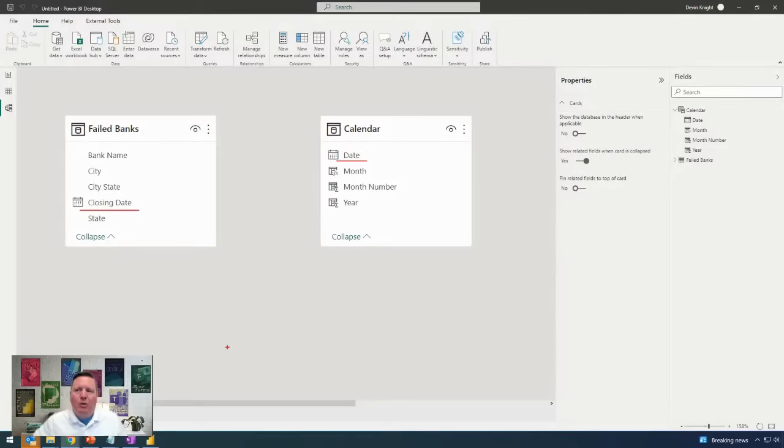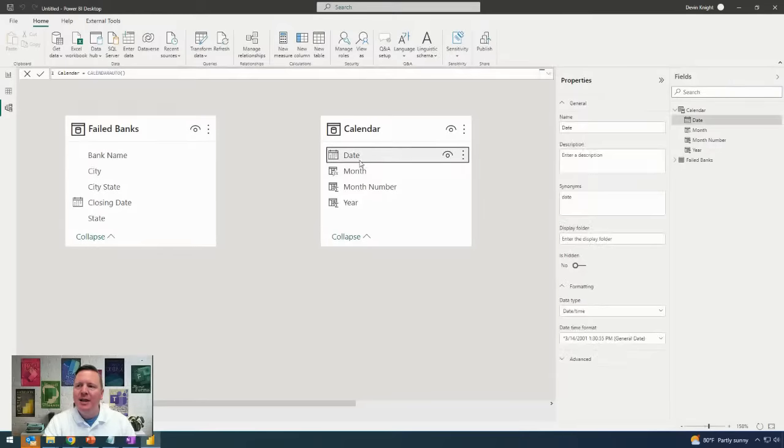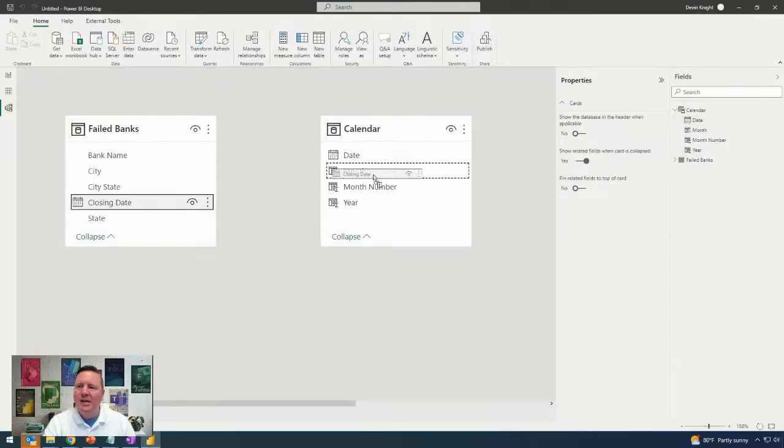So if I wanted to create a relationship between these two tables, we can do that by simply dragging the date column. And when I say drag, I mean you're going to click on date, and you're going to click and drag date on top of closing date right here. Click and drag one on top of the other. Now, a common question that we get is, can you drag closing date on top of date? And absolutely, you can do that.